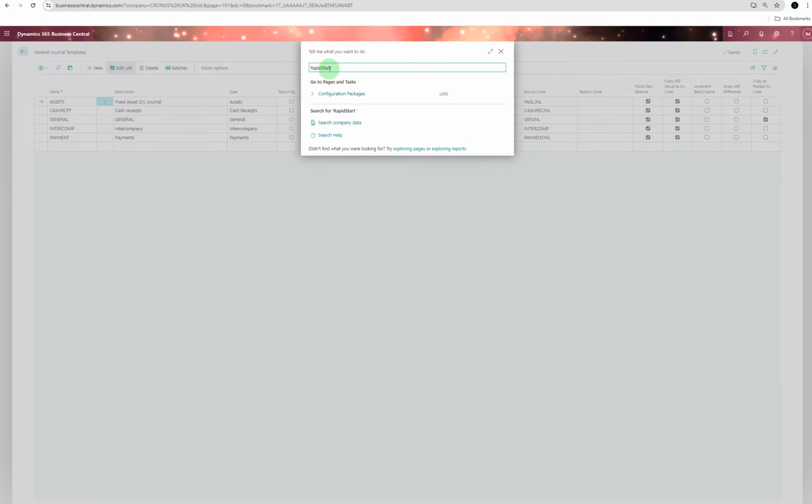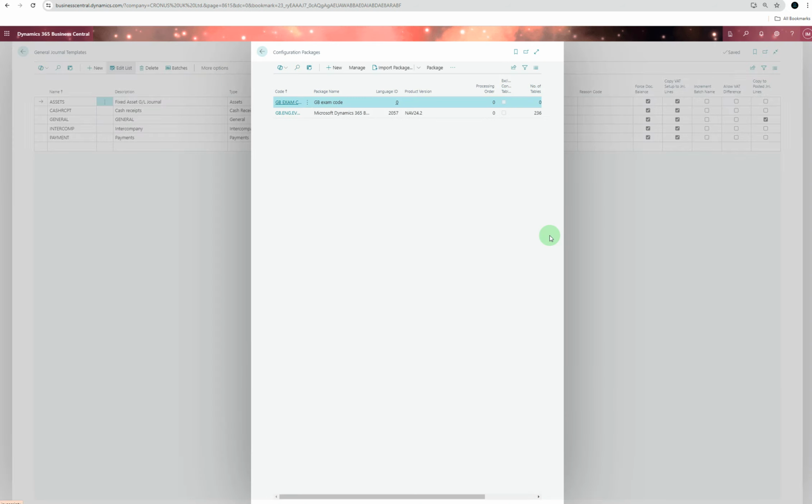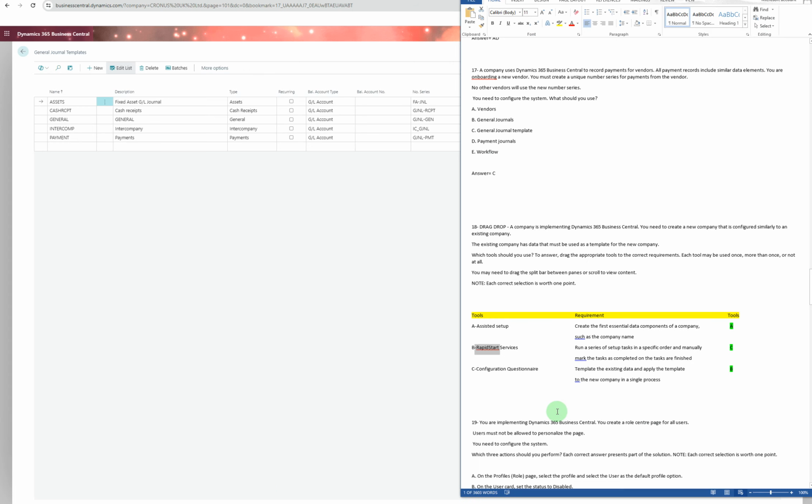If you put rapid start there, it will give you configuration packages. So that's where you do your rapid start services as well, through configuration packages. But in the question, obviously, it was asked about these three. So obviously we use Rapid Start Services for this option, table one.